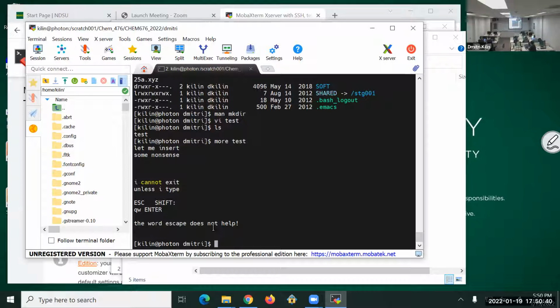So escape. This button, escape. So see, insert disappeared. Now type. Wait. Simultaneously use two fingers. Shift and colon. Two dots. Yes, see it appears. Now type lowercase w, q, enter.